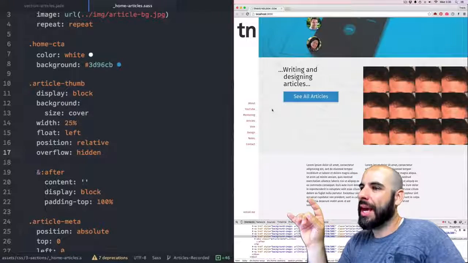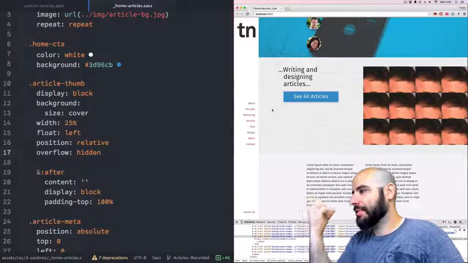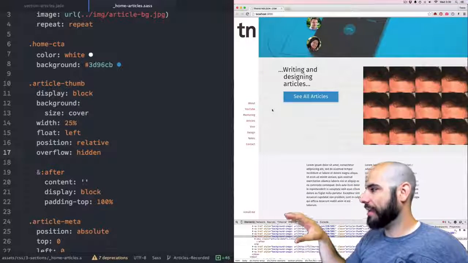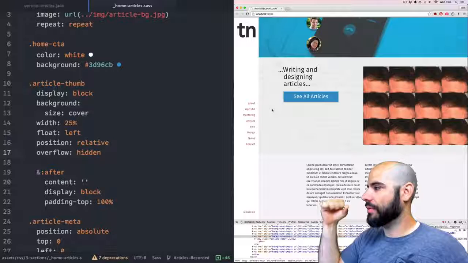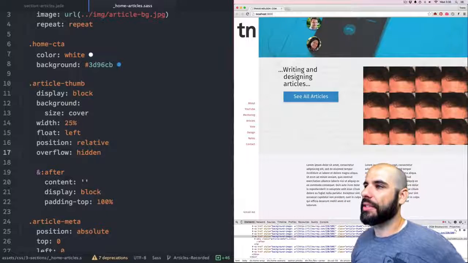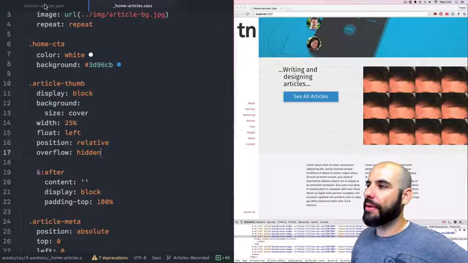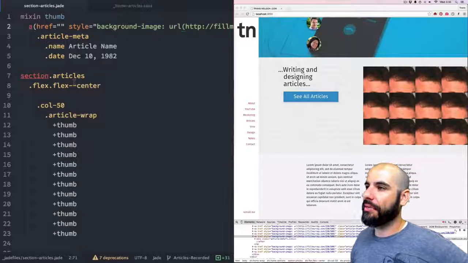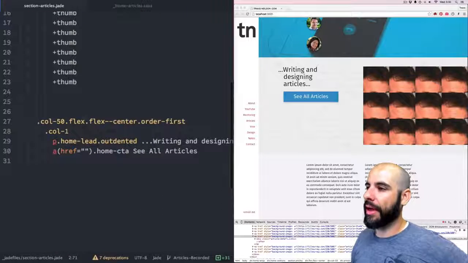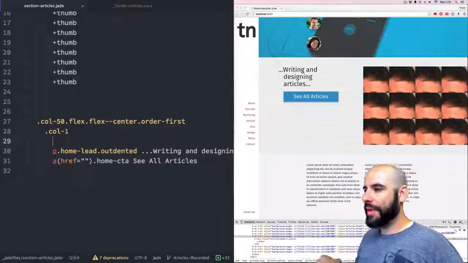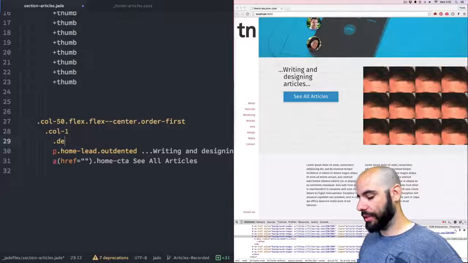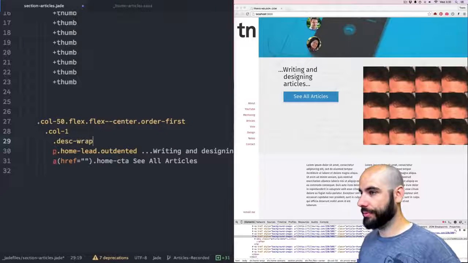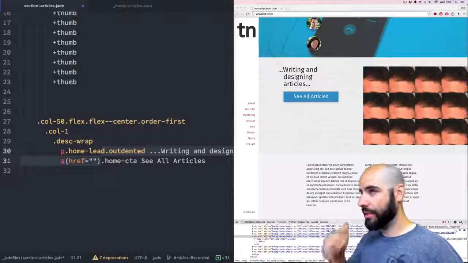I want to take that and kind of center it, because we have all this height gain from these articles. I want to center this text here. So I'm going to come down here and find that. Okay. I'm going to make another div. I'm going to call that description wrap and indent these so that they'll be inside that.